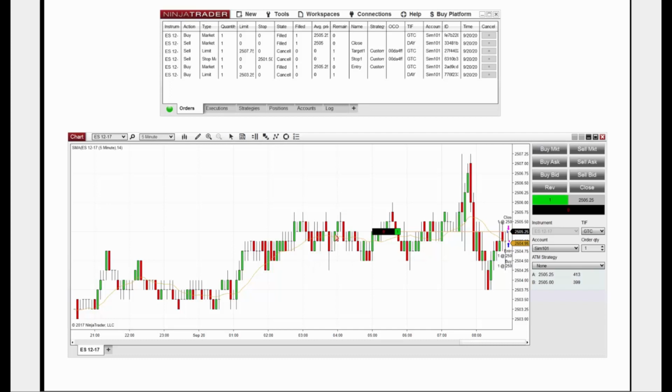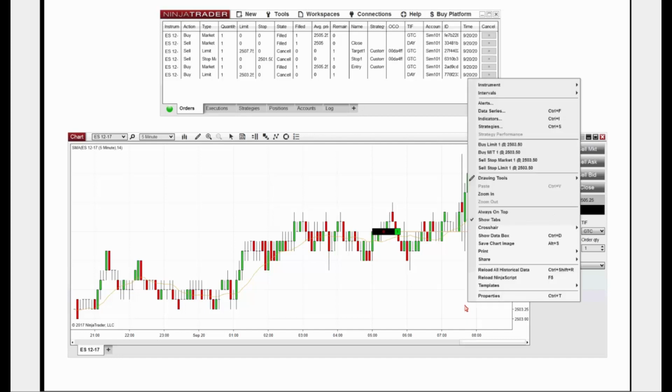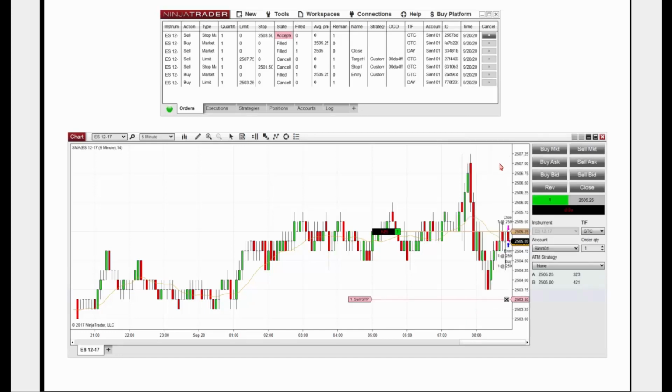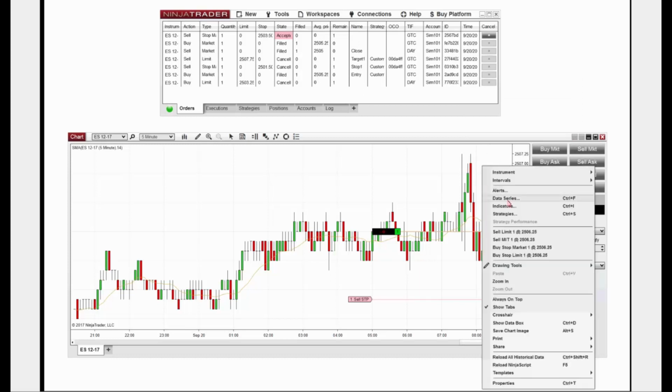So let's say I wanted to put a stop order 20 ticks below, or we'll do 10 ticks below. We'll do a stop order 10 ticks below our SMA and a target order 10 ticks above our SMA indicator. So to do that, first I'll just add a stop and a target order. So I'll do a sell stop market below the market here, and then I'll also do a profit target order.